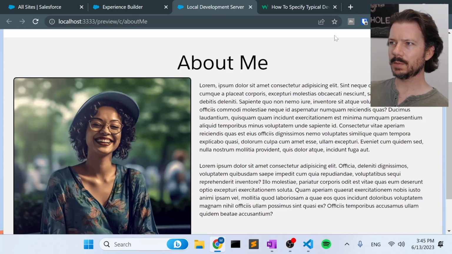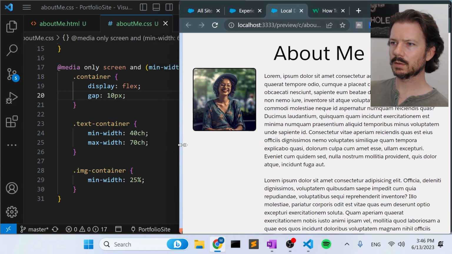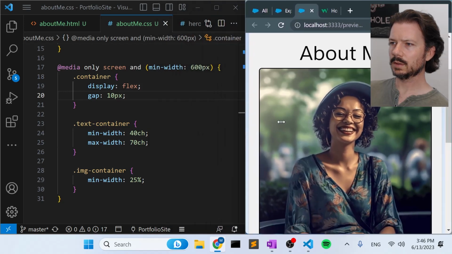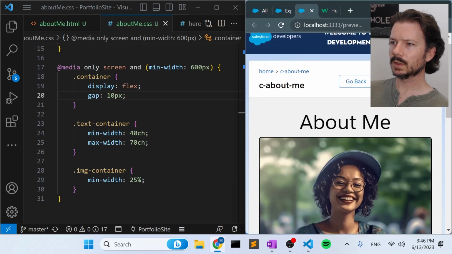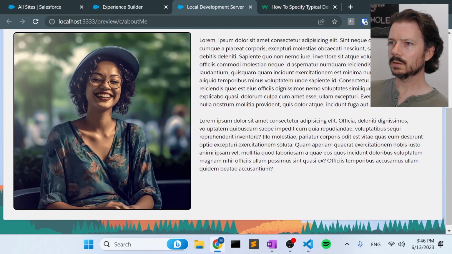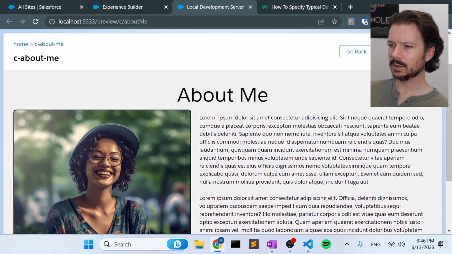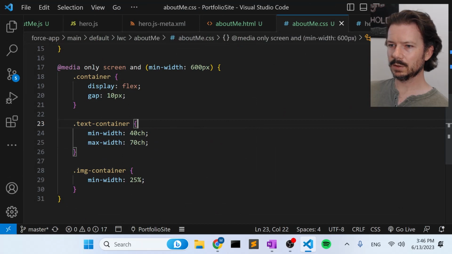So that gave us a little bit of a gap here. So yeah, it looks okay. Yeah, I think it looks all right. Good enough for rock and roll, as they say. Okay. So that's the About Me section. Let's go ahead and deploy that and see how it looks in our overall site.